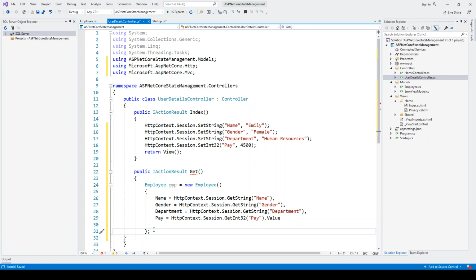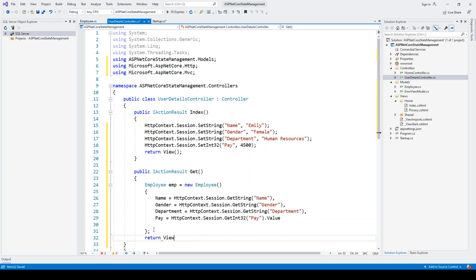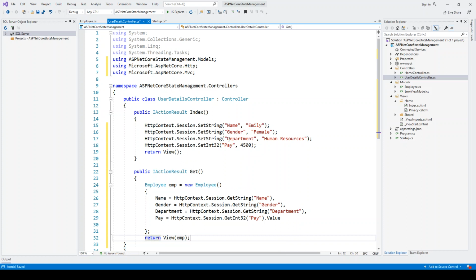Now, basically, I am going to return a view and supply this employee as an argument. So I am left with creating two views, one for the index and another for the get. So the plan is to first browse to the index page, the index URL, for this user details controller. When I navigate to the index page, it will set the session, which will be recovered through this get. So for that reason, I have to make a minimalistic view for the index as well as get. So here I will let it auto-generate.